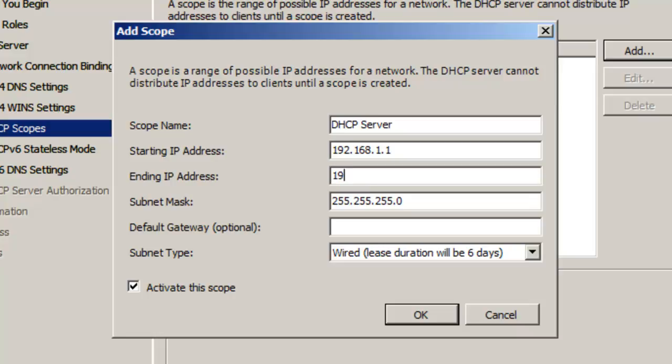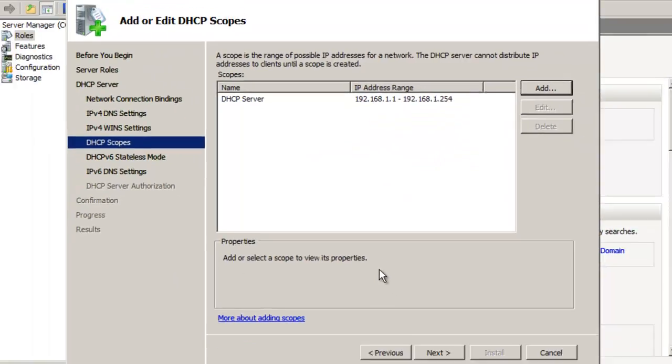And the ending IP address is going to be 192.168.1.254. We cannot use .255 because that is the broadcast address. And we're going to put in the default gateway, which is going to be the Windows Server 2008 IP address, which is 192.168.1.10. So it's always good to check over everything and make sure everything is correct. Everything seemed to be great, so we click OK.